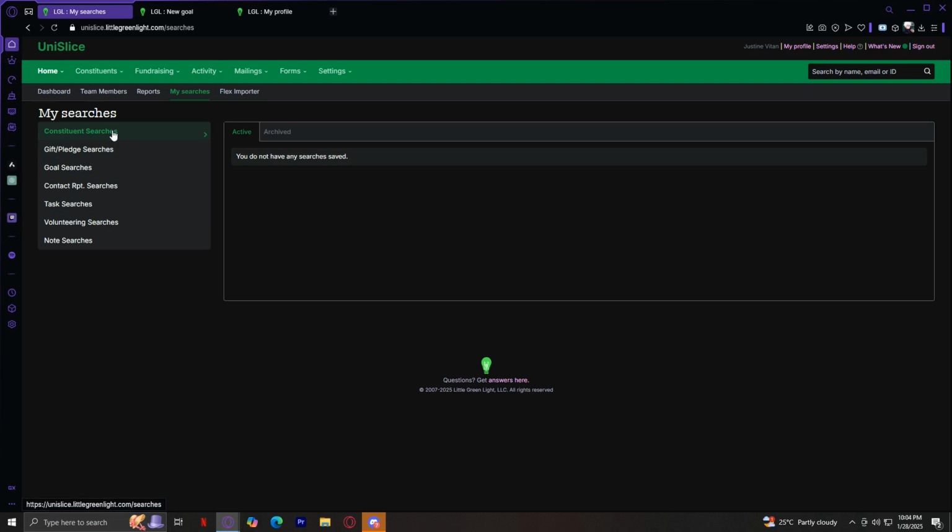You can save your searches so you don't have to redo the filters each time you need specific information. And basically, this section is just ideal for tasks like identifying top donors, targeting specific groups for a campaign, or generating mailing lists. If you're managing a large database, this feature is going to save you tons of time.